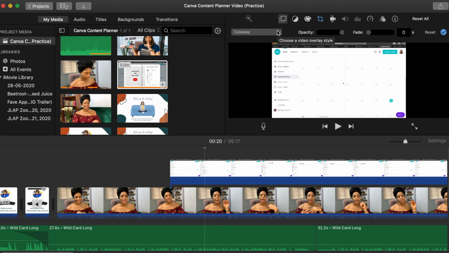So the default setting is cutaway, which is what we have here. But if you click on the drop down, you would see cutaway, green and blue screen, split screen, and picture-in-picture. Picture-in-picture is what I am working with.